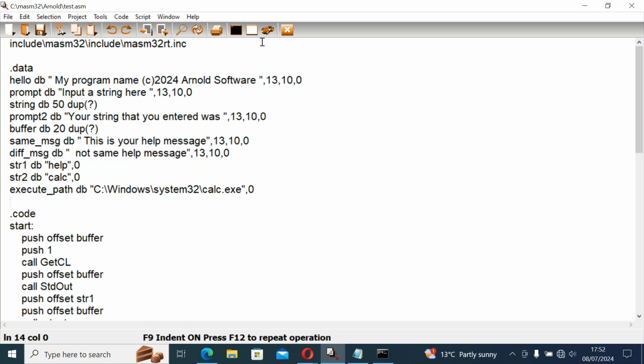And also what we did, instead of doing the spaces, we decided to add the 13 and 10. 13 is carriage return, and 10 is line feed. So we've added them to the 0 terminated strings. So we've added these 13s and 10s to the end of our strings so that it drops down to the next line. Simples.